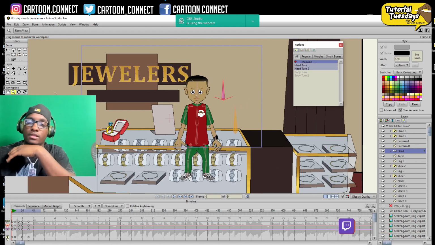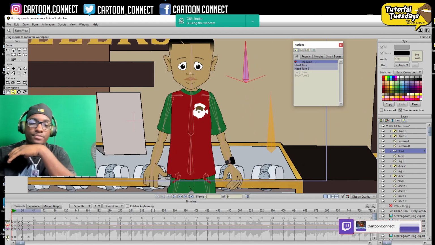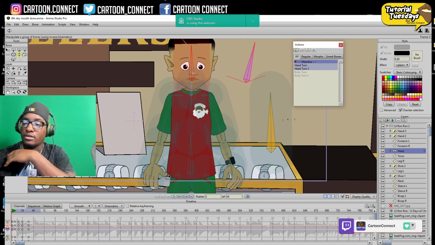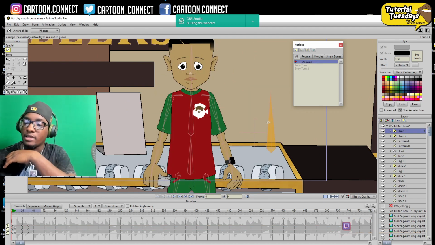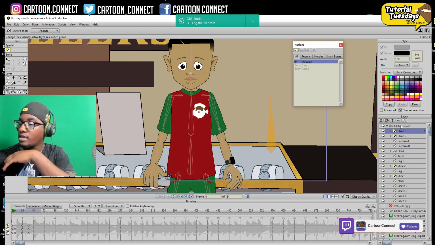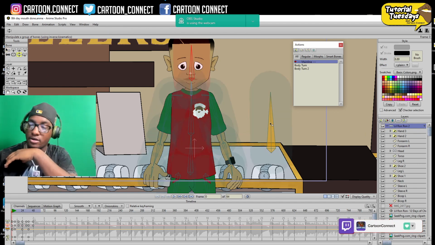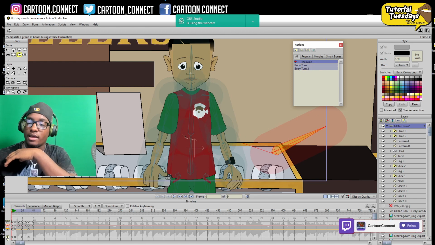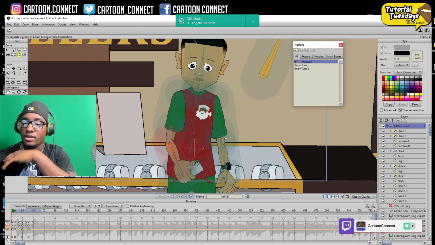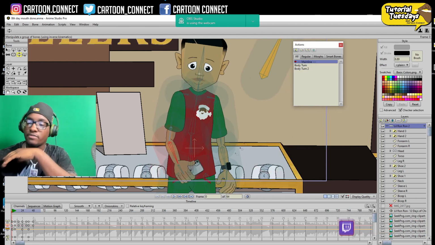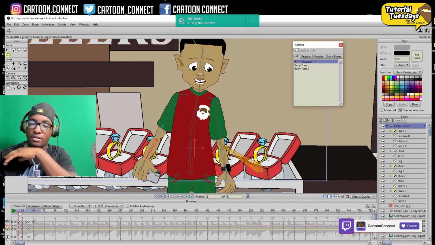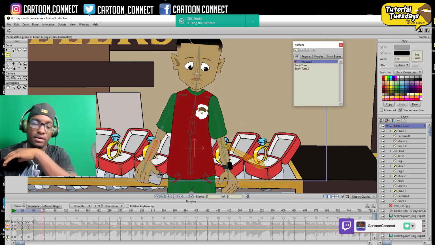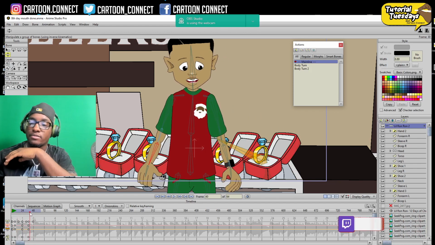So this body, wait, I gotta go up here and grab the body layer. I can do that same thing with his body and turn it from side to side. And it looks a lot better when he's actually turning to the side rather than me just flipping it back and forth. See, it looks a lot better when he's actually turning from side to side.